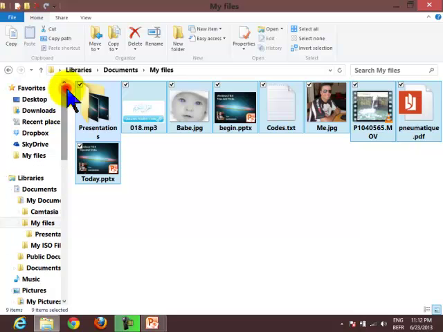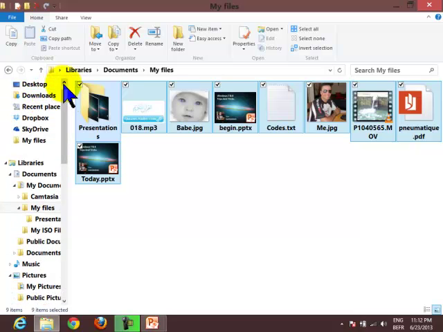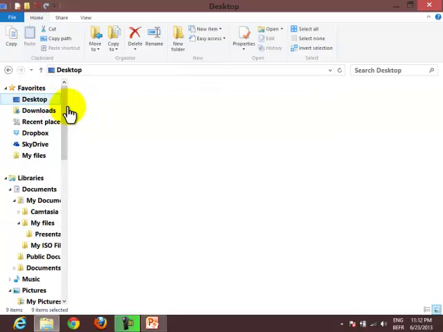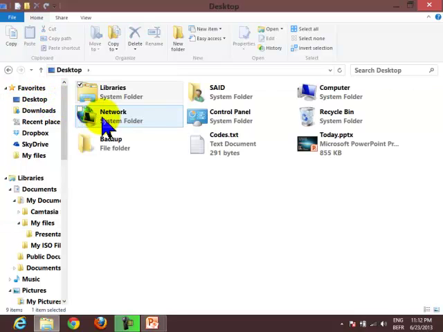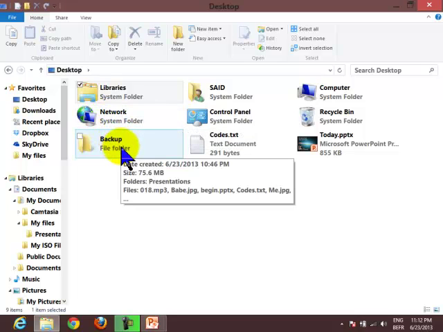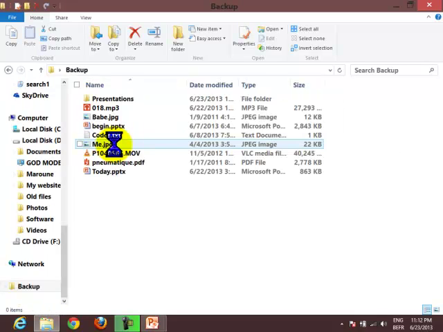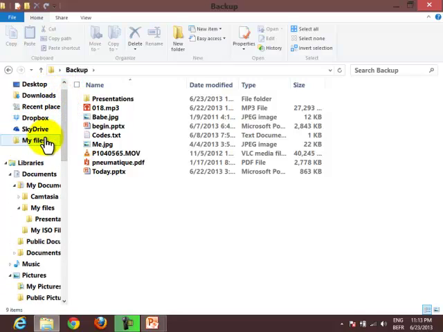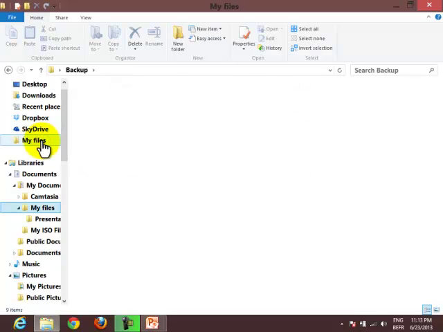So it has become very easy to navigate in Windows File Explorer in Windows 8. It's really very handy, and faster. So just go into the backup folder and see all the files are copying there. So I will show you something very handy and very nice. I will come back to my favorite, to my folder.